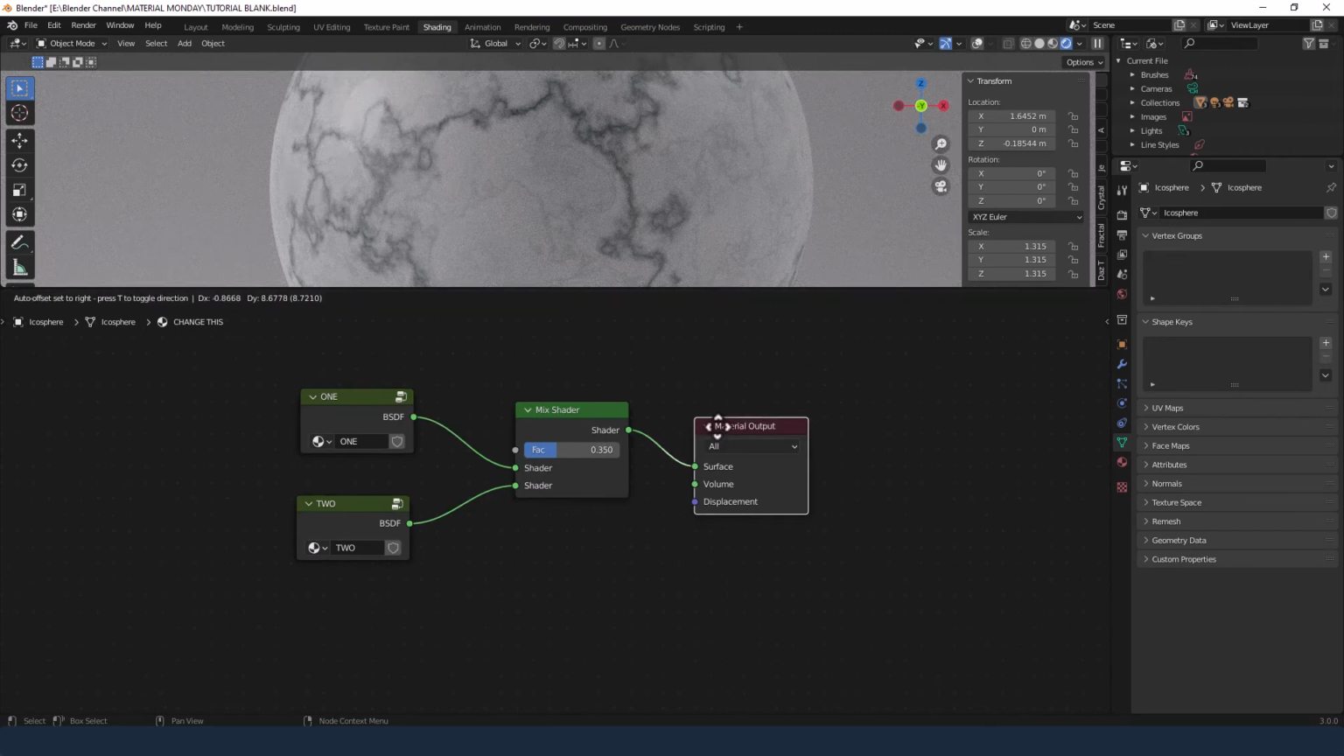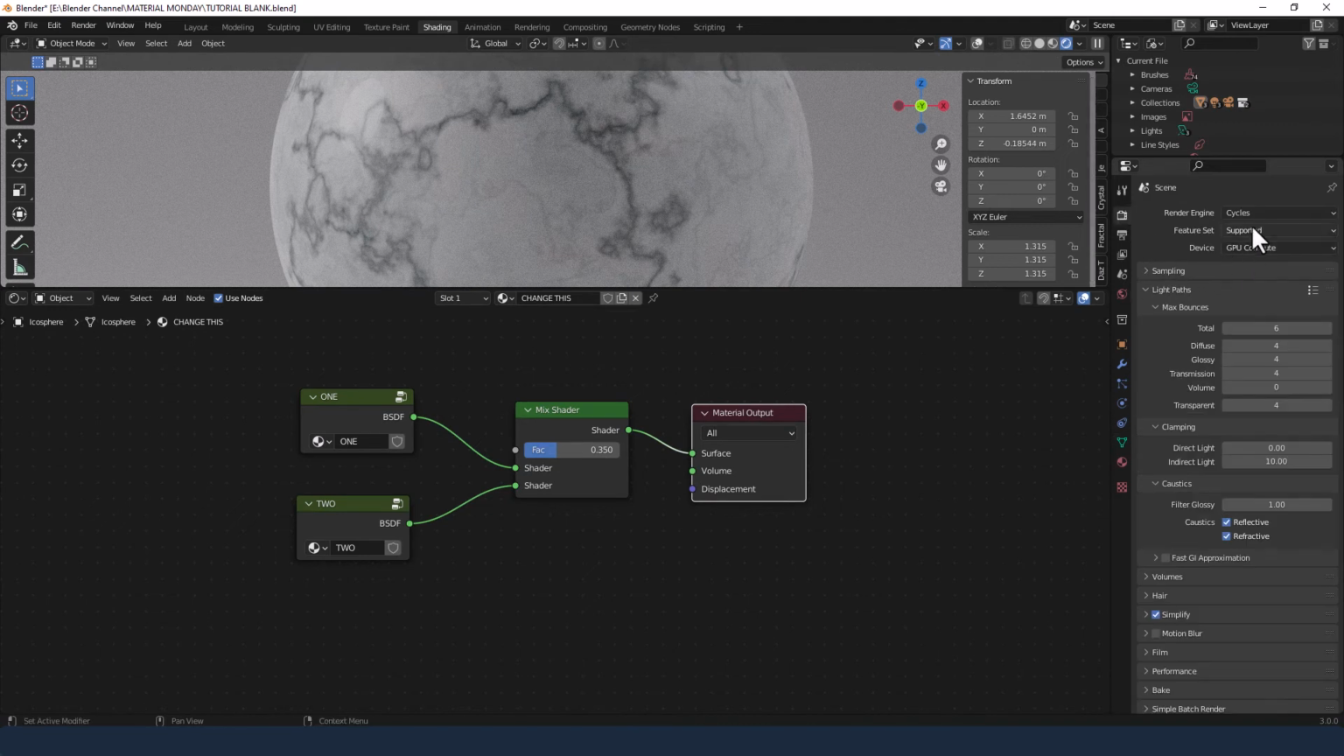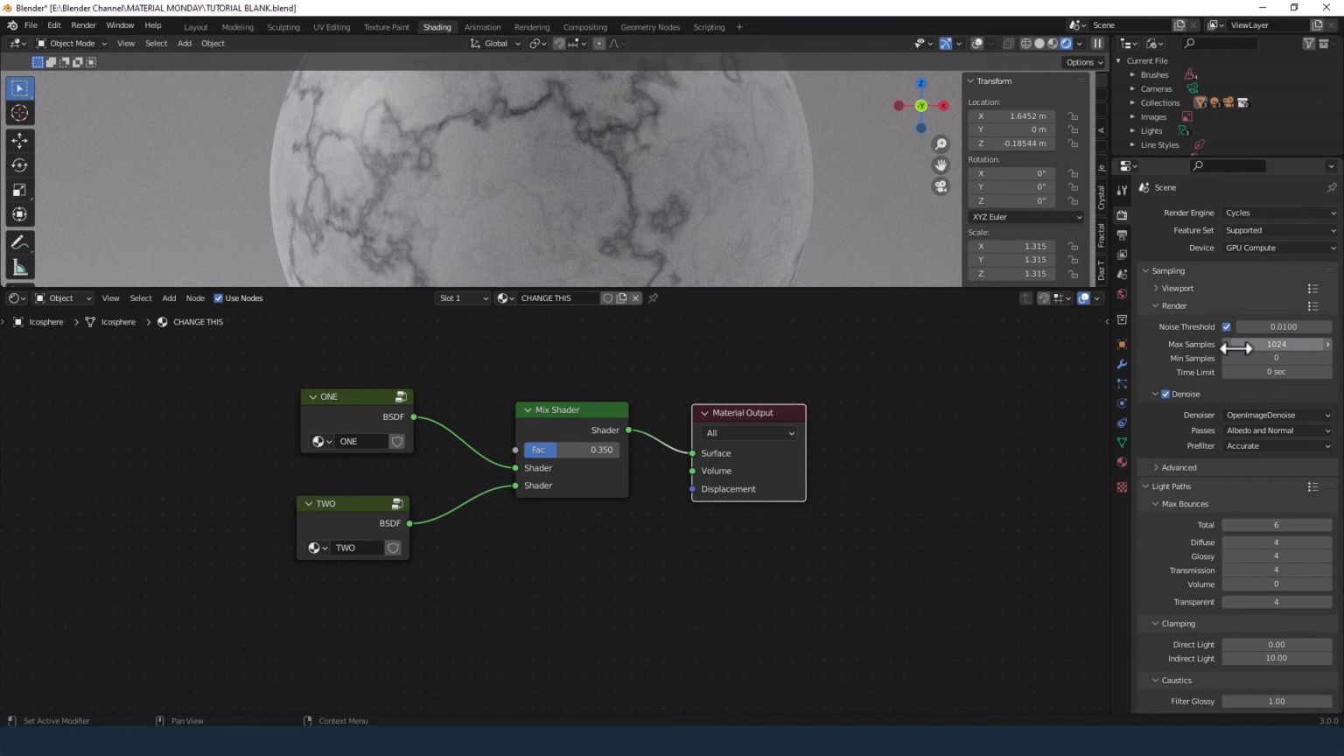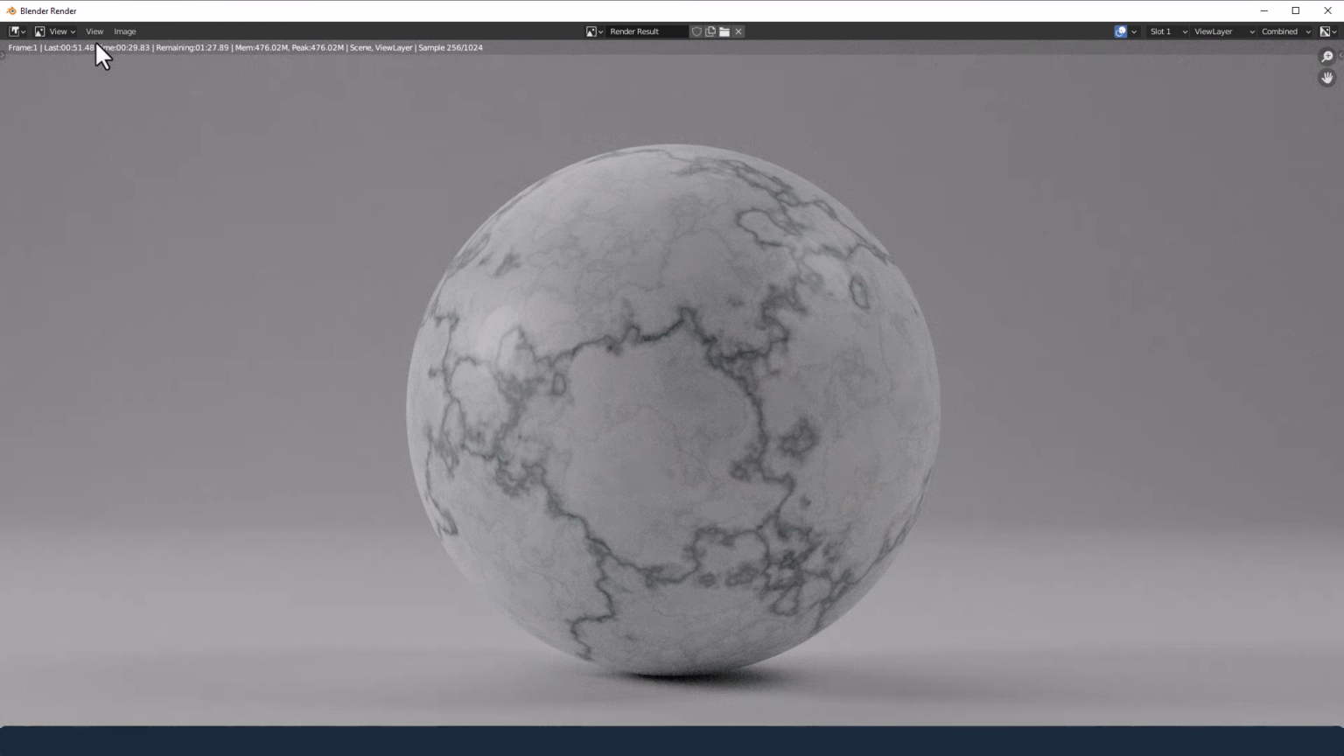So what I'm going to do is send that to render. Just a reminder, I am using the Cycles render engine and 1024 samples. And there we have our finished marble texture. Now you can get away with just that first group to create this dark veining. However, creating that second group and mixing it gives you all this extra detail, which I think really makes this super special.